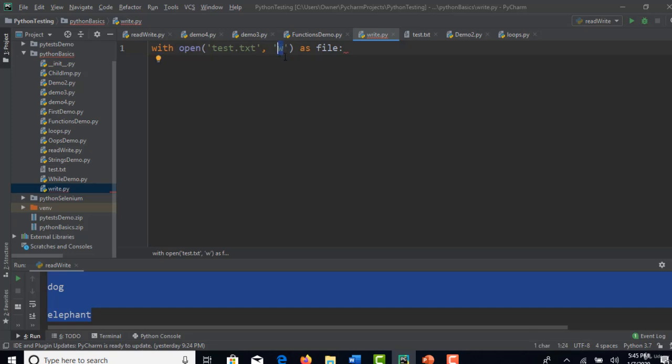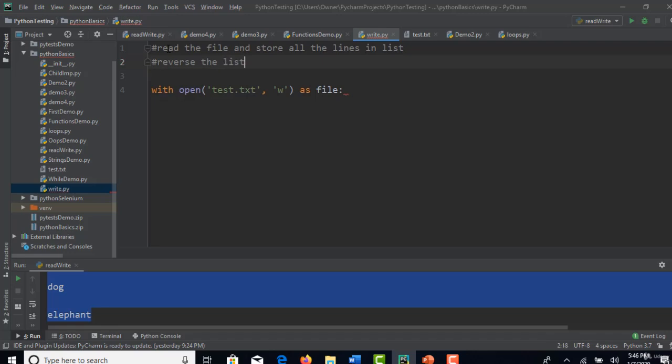To bring consistency, first of all, let me describe what I am trying to do here. Read the file and store all the lines in a list. This is our step number 1. Then reverse the list. Complete lines will be reversed. We should reverse that list and then write the list back to the file.